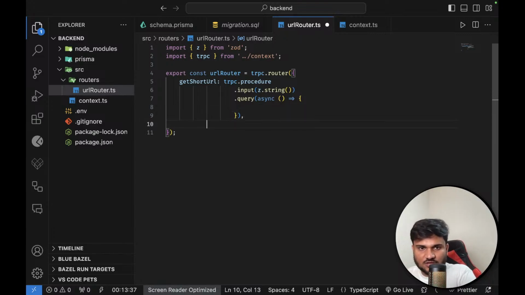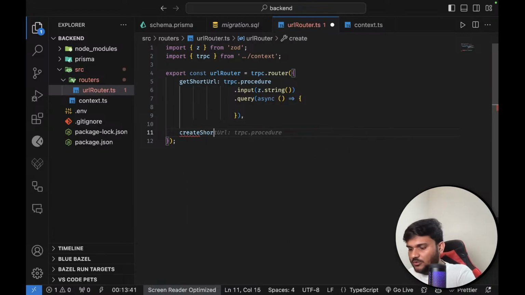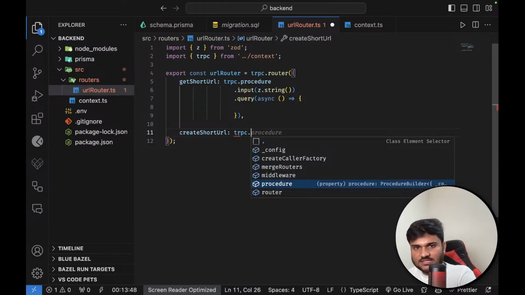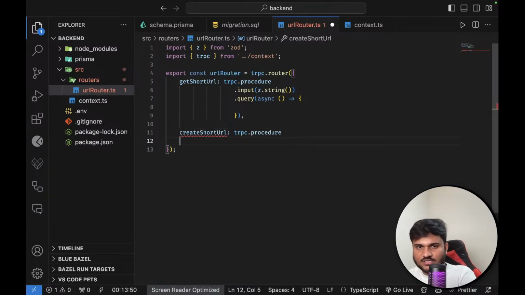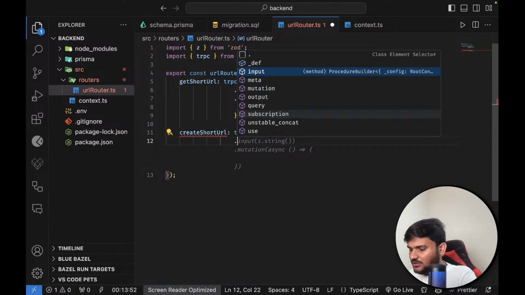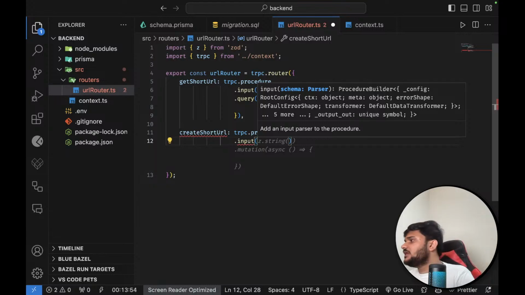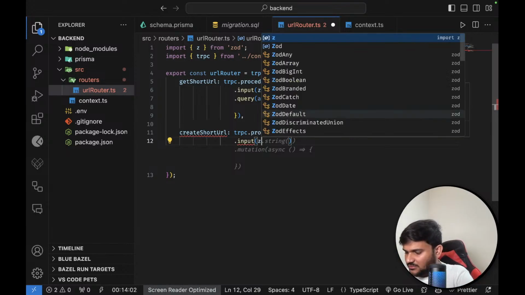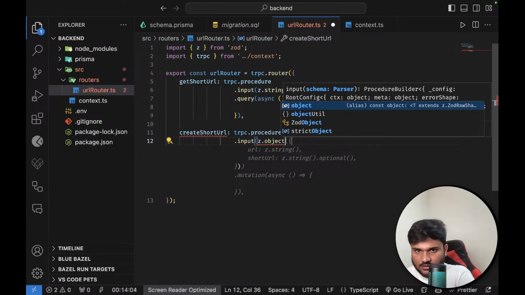Let me define one more procedure for you. So we can say create short URL. Now this is going to be one more RPC call for you. How do you make it? You say tRPC.procedure. And again, in a similar way, you are going to define the input. What should be the input for creating, let's say, a URL? Anybody? We can have an object. We can say z.object, right?